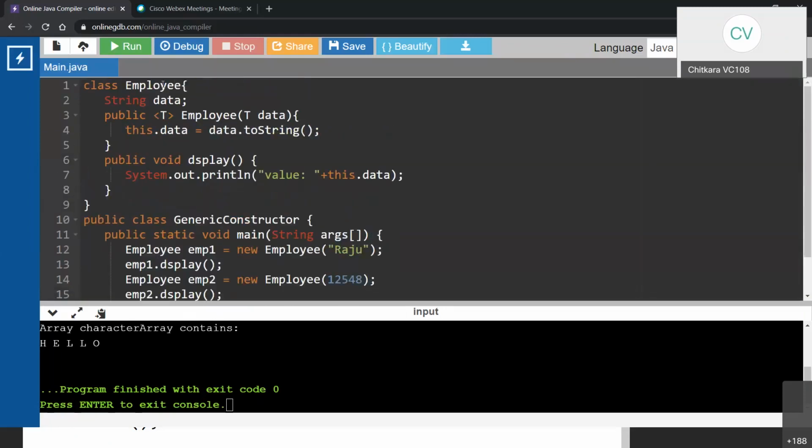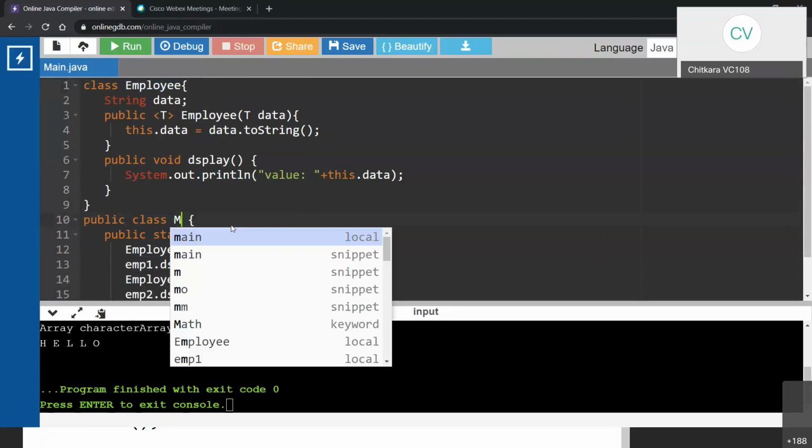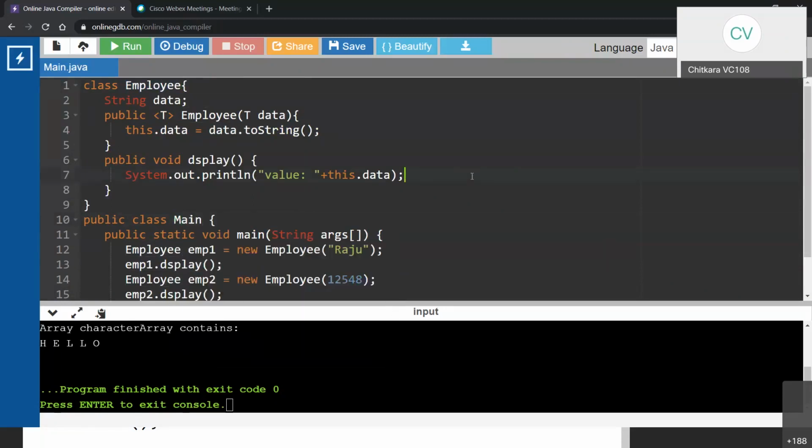Have a look at this code. Similar to my previous example, there is a class Employee and there is a main function. I say Employee emp1 is equal to new Employee Raju. I'm passing some string over here. Employee emp2 is equal to new Employee with some employee ID. My task is that it should be in a position to handle Raju as well as 1258.